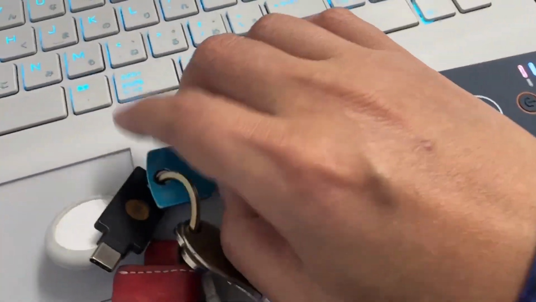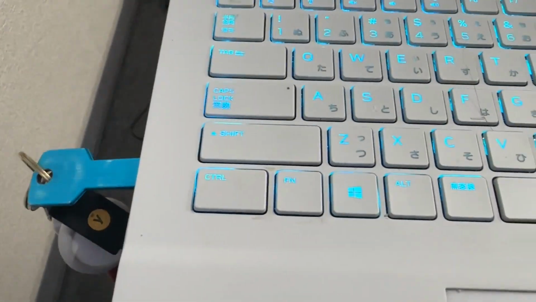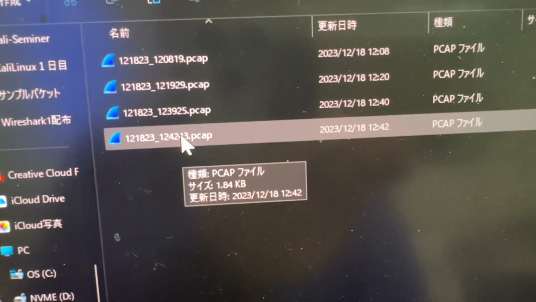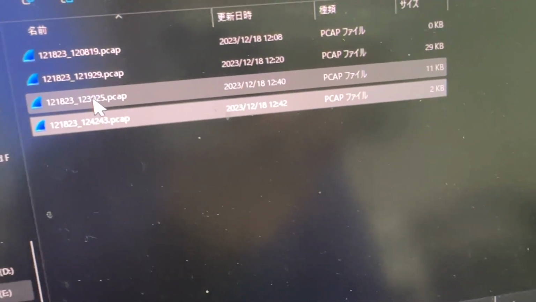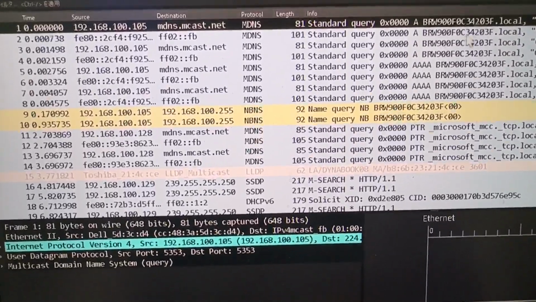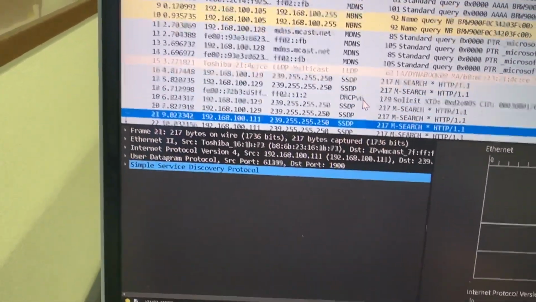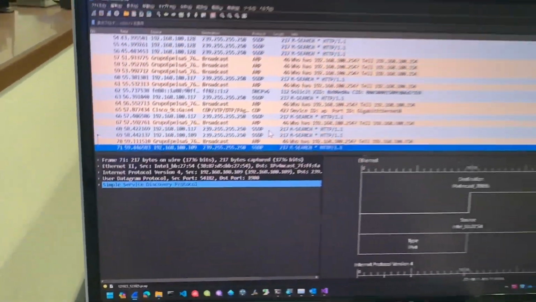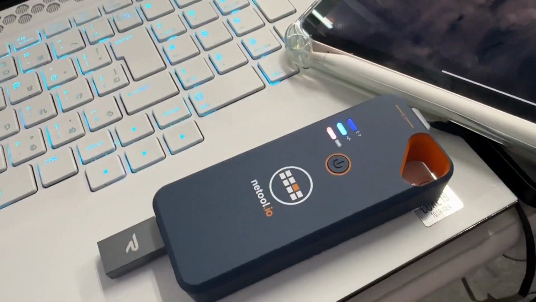Then we can easily pull out the USB memory and connect it to my PC. Open Explorer like this. Here is a new pcap. This one is the latest. Maybe this one. So not this one, maybe this one. So double click this and open Wireshark. We can easily check multicast DNS, link layer discovery protocols, SSDP discovery, DHCP, ARP requests, LLMNR, and so on. It is very useful when you want to capture without a PC easily.